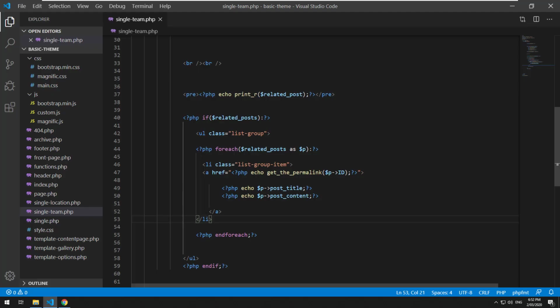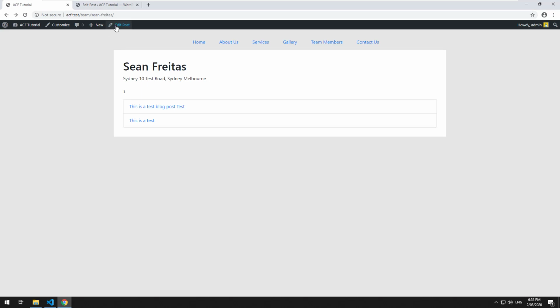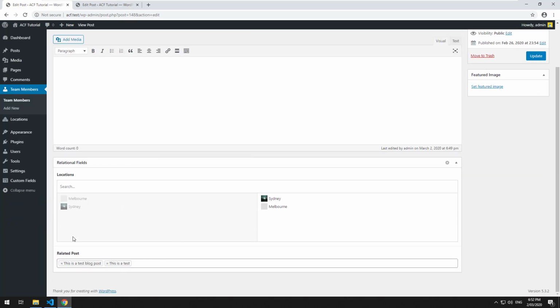Okay, to sum it up, a post object field and a relationship field in ACF are pretty much exactly the same thing. The only difference between them is that they have a different UI on the admin.